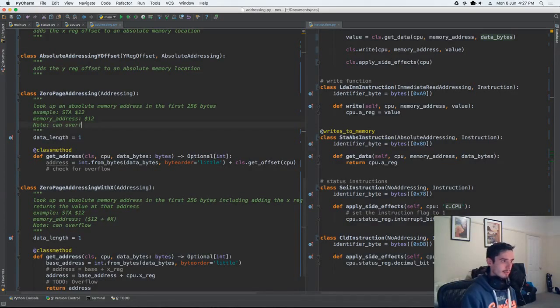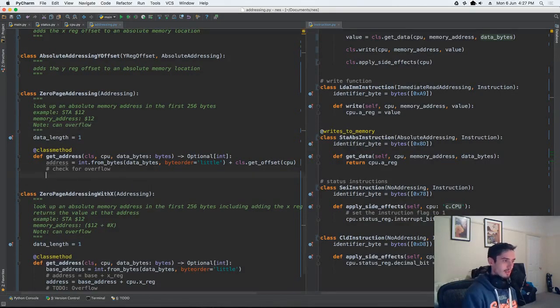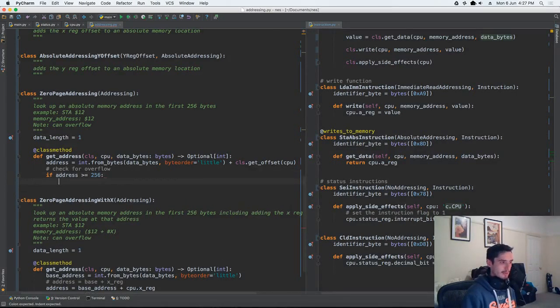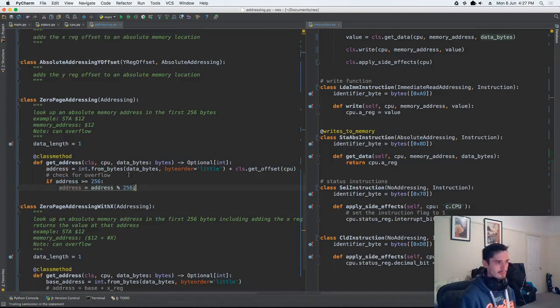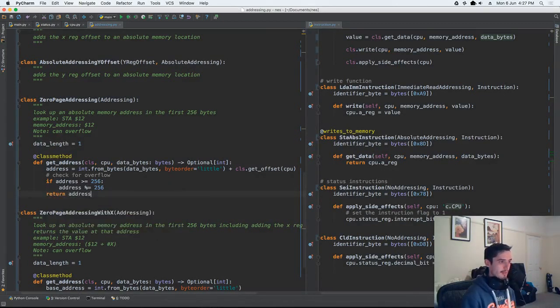Note can overflow. So the maximum value is going to be 255. So if the address is greater than or equal to 256, we'll just do address equals address mod 256, which should make it a value between 0 and 256, unless I'm wrong with that math. But we can pretty easily check that.